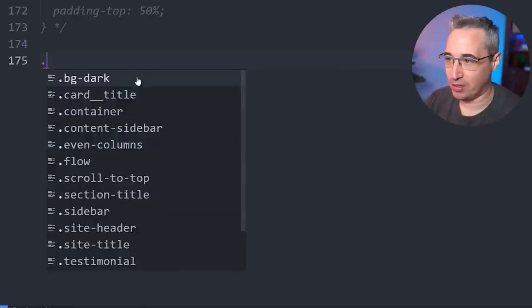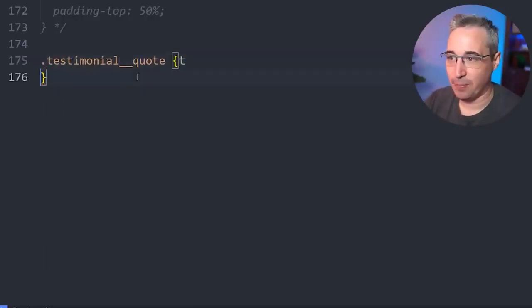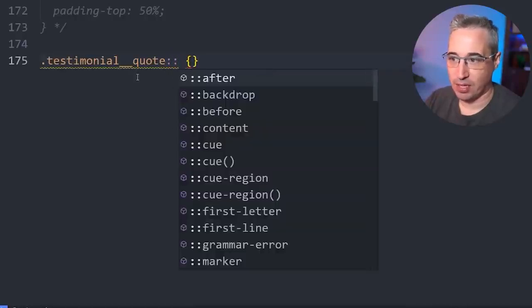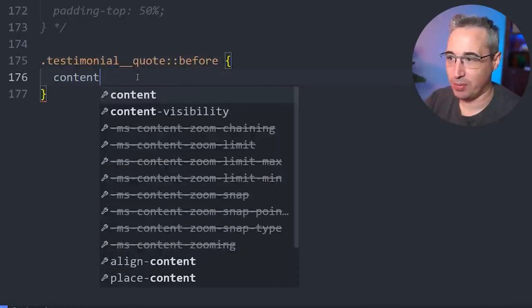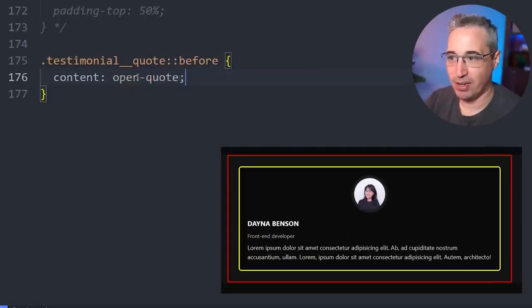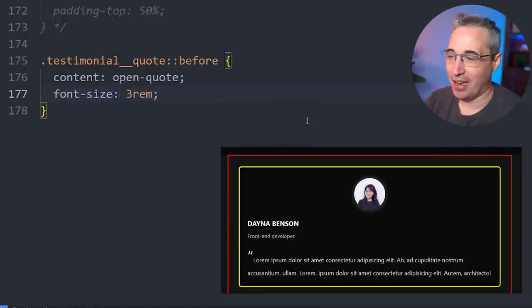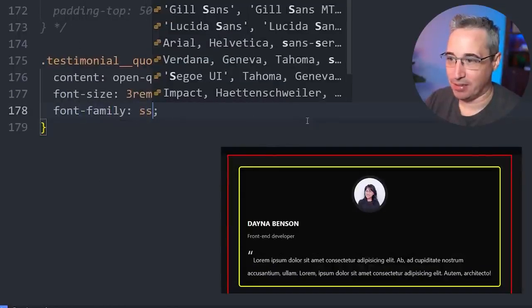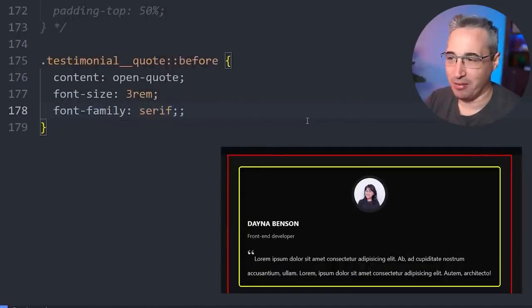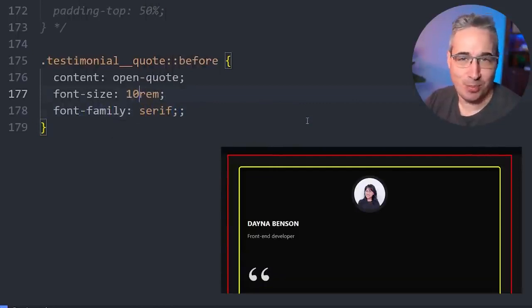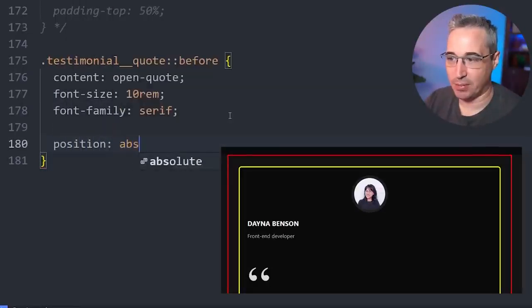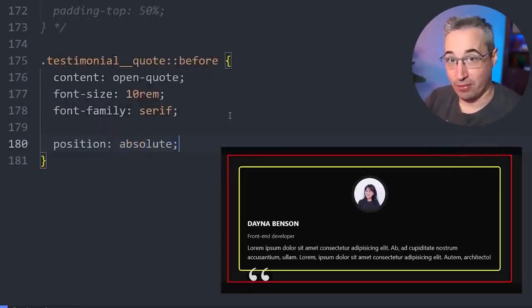So let's choose that testimonial quote. Instead of just doing another quote, let's use a before, because this works out really well: we can do a content and just say open quote, which is super handy. You can see that it's showing up there. Let's say the font size is 3 rem just to make it really big, and maybe the font family is a serif so it's a bit more decorative, and maybe even bigger than that, say 10, to make it super decorative. Of course, what people often do is say position of absolute, and that pulls it out of the flow. And then we work really hard at trying to get it into the right spot.